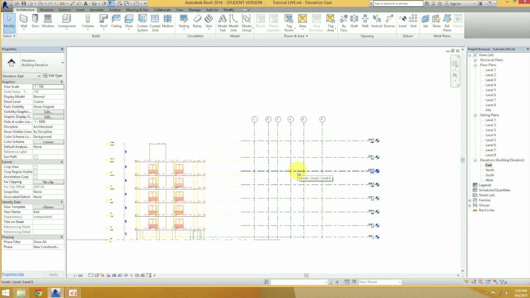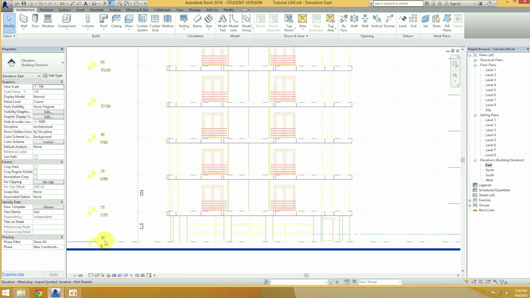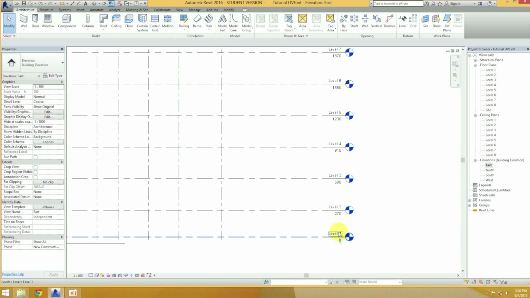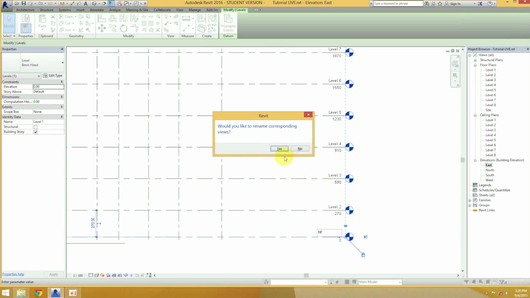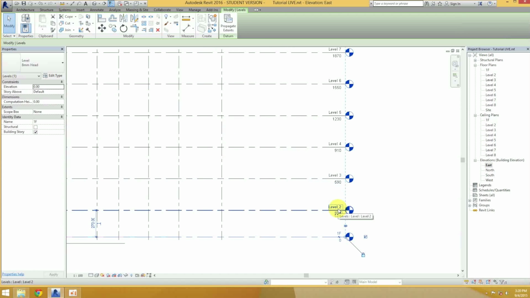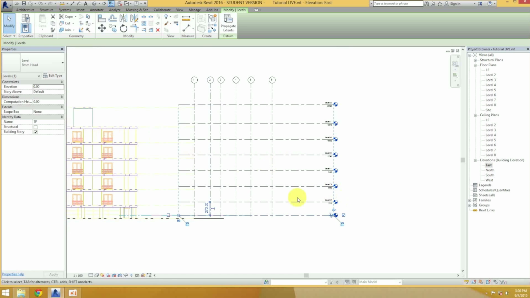Now you want to rename each floor according to the imported level elevation plan. For example, we have 1F here, so we want to change level 1 to 1F. And when it says, would you like to rename corresponding views, hit yes. And go ahead and rename each level according to this. And pause the video and continue when you are finished.